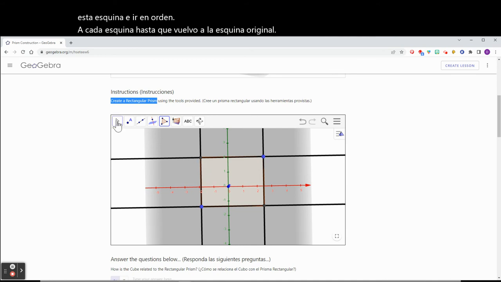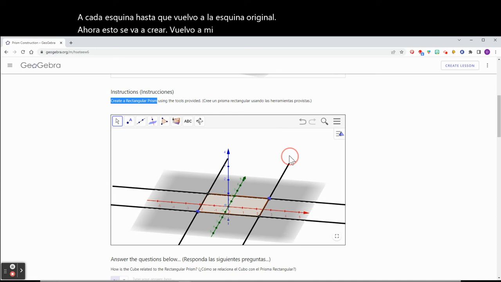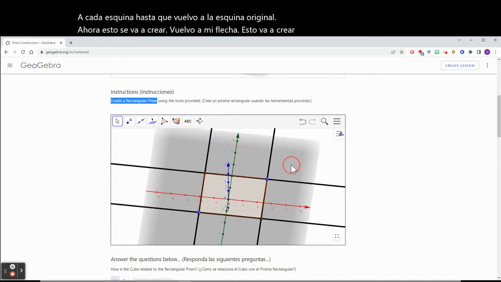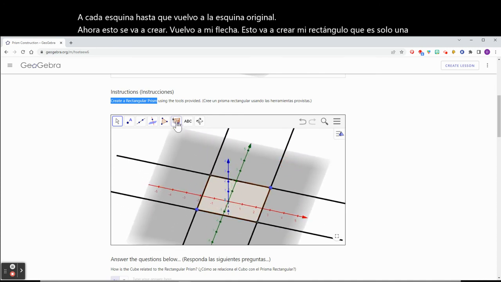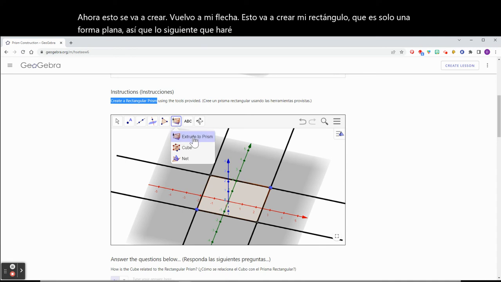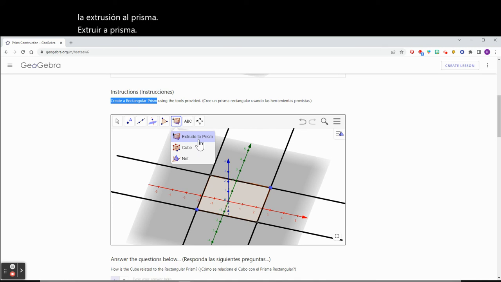Now I go back to my arrow, and this is going to create my rectangle, which is just a flat shape. The next thing I'll do is click on this tool and select extrude to prism. Extrude to prism basically means that I'm going to take my flat shape and make it, in a sense, pop out.